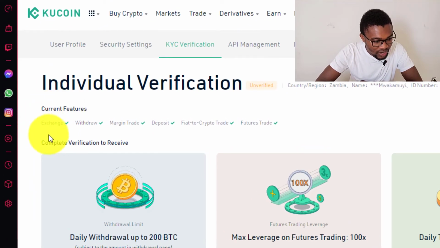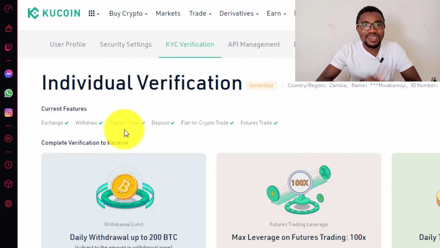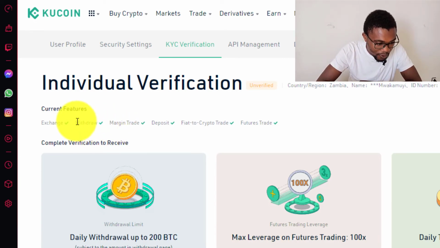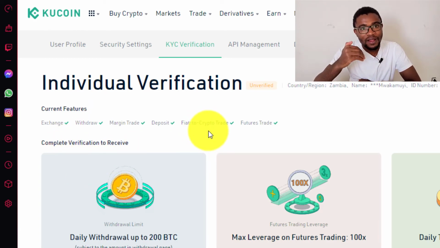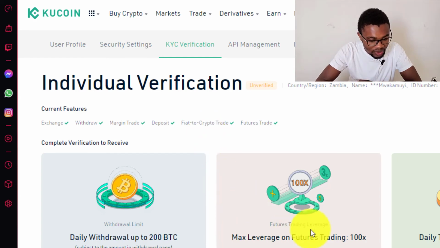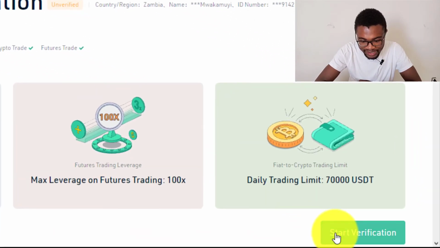Now what you can do with your account is you can exchange, you can withdraw, you can trade on margin, you can deposit, you can do fiat to crypto trading, you can also trade on futures. With all of these features, I think it is enough for most of you to get started on Kucoin. All we are looking for is to be able to withdraw. But in case you want to advance your verification process, all you need to do is to come and press on start verification.